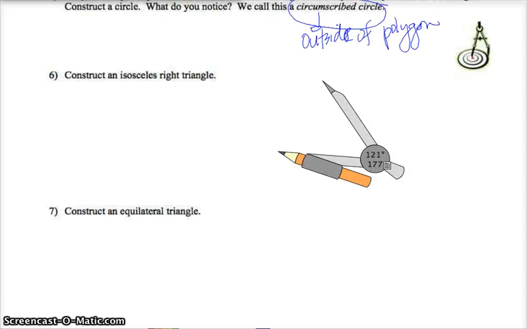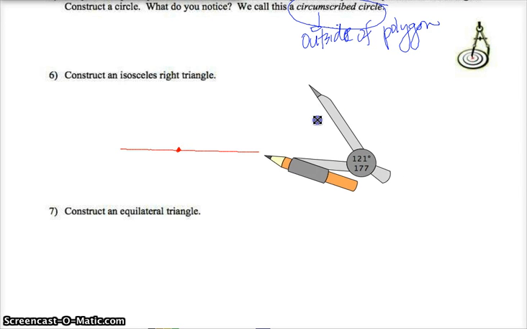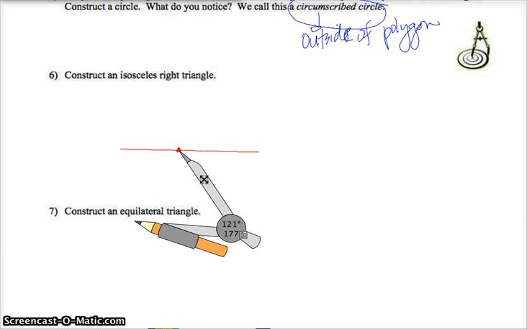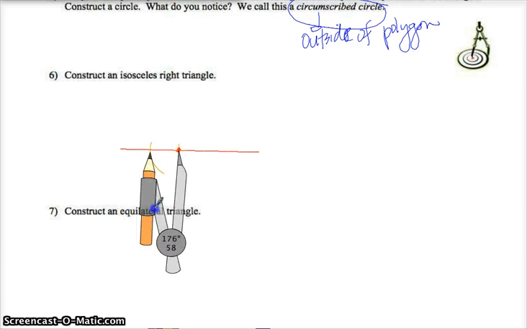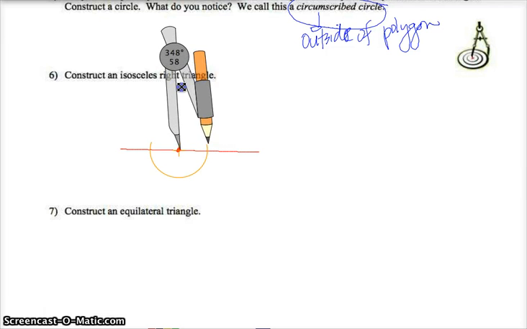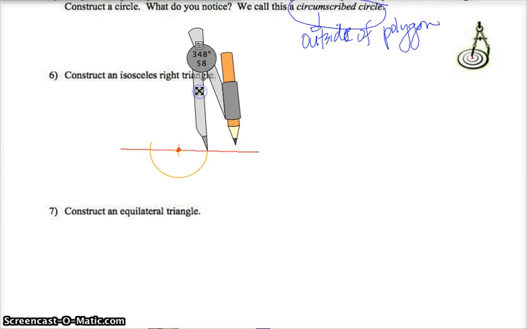Okay, now we're going to construct an isosceles right triangle. How do you construct an isosceles right triangle? Well, you need to start with a line, essentially. So start with any line you want. Put a point on that line and take your compass and make little arc marks on each side of the line, because we're trying to create a segment within that line. So I can create a perpendicular, right?